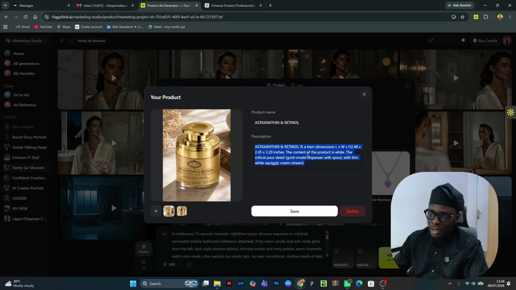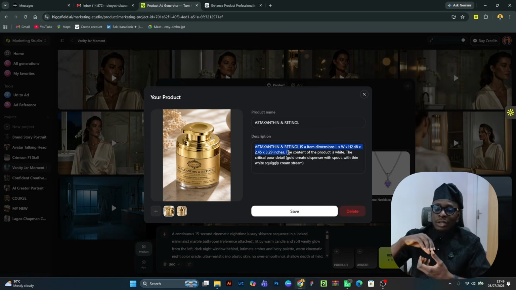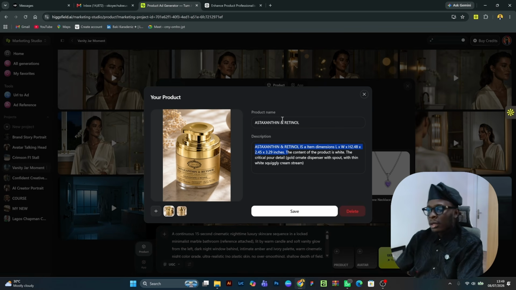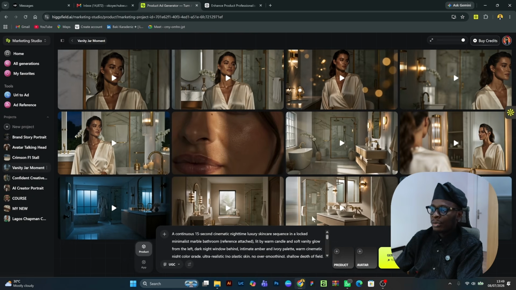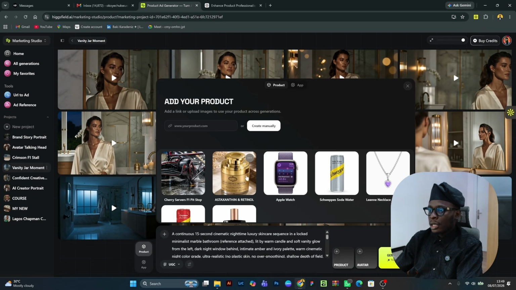Because AI is still AI. In as much as Higgsfield has one of the strong AI models, AI is still AI. When you put it together here, I was specific. I told it the name, the length, the height, the inches, so that it can keep the consistency of the small bottle. This is the name, Retinol, and I saved. When you save, you add it here. This is the product. You click here, and I add the product.